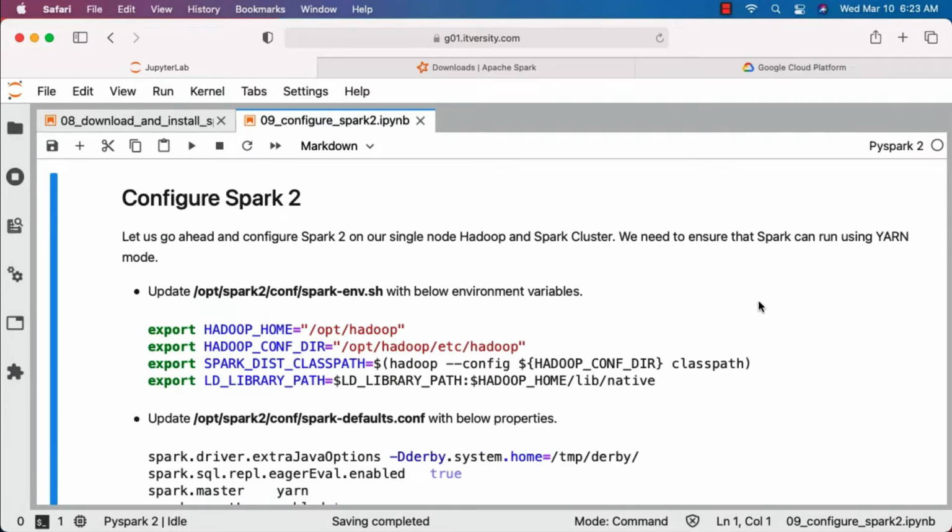Even though the Spark which we have set up includes Hadoop also, as we want to use the existing Hadoop, we have to point Hadoop home and Hadoop conf directory to the existing Hadoop related folders. This is related to Hadoop home directory. This is related to Hadoop configuration directory.